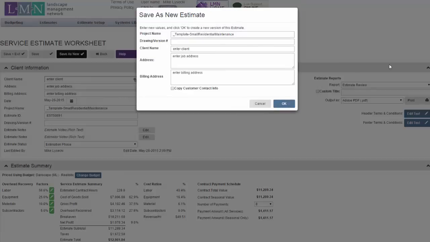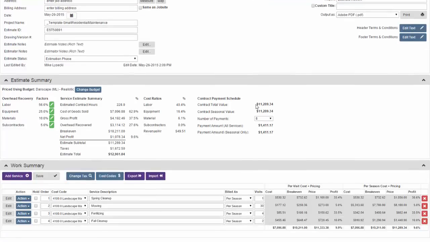I'll hit save as new. Now, once I've got this set up, all I need to do is change the project name, client name, and address to my new client, and it'll create a new estimate based off that template. Once I've got that new client's estimate, I just need to go in here and tweak any hours or visits or anything that may change from my standard contract, and that's it. That's all I've got left to do.